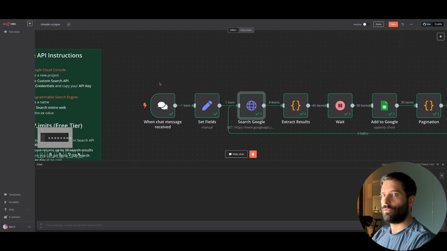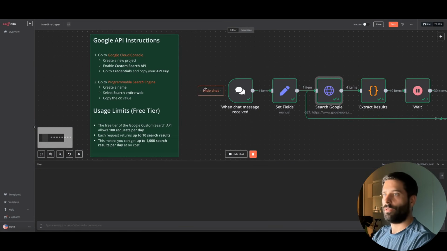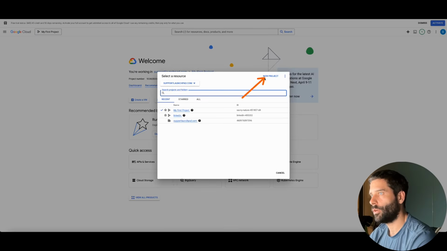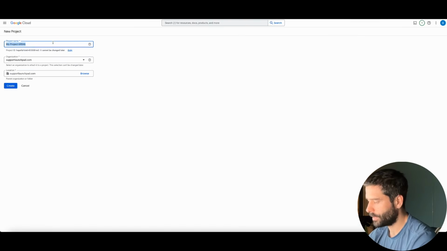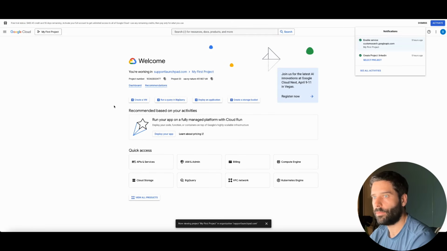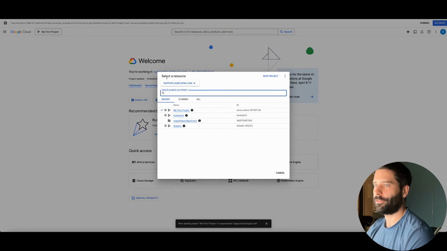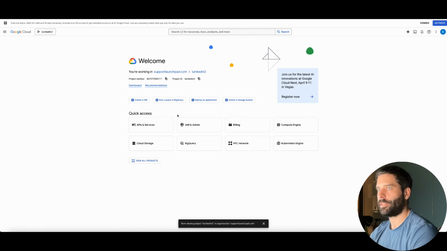Now, to set up your credentials, I've got some information over here. So there's actually 2 things that you need to do. The first is you need to go to your Google Cloud Console, and then you want to create yourself a new project. So I'm just going to click on my project. Then I'm going to go to new project. I'm going to call this LinkedIn-2 because I've already got LinkedIn 1. All right, and Google's a little bit tricky. So even though we created the project, it's not going to go into that project for us straight away. So we have to just select our project.